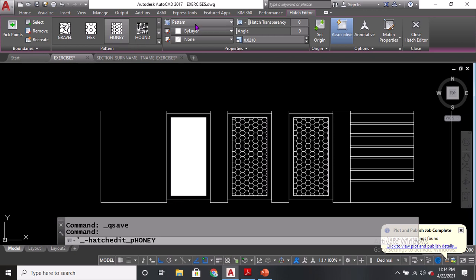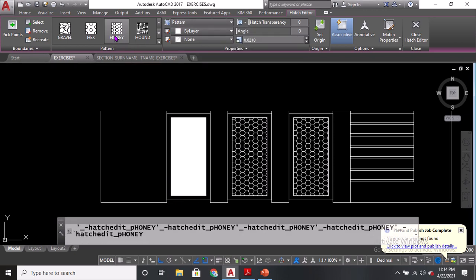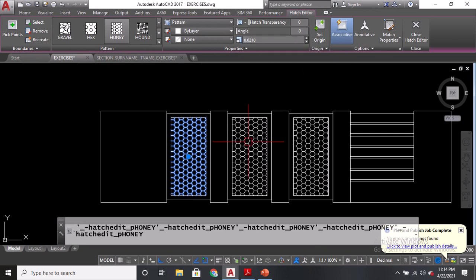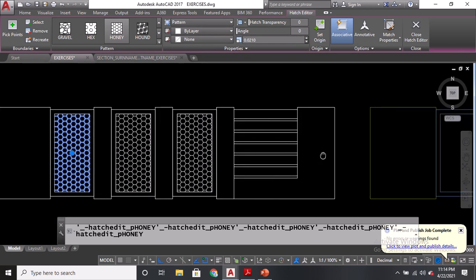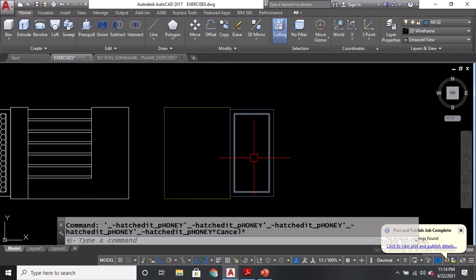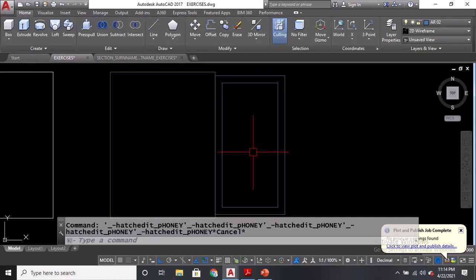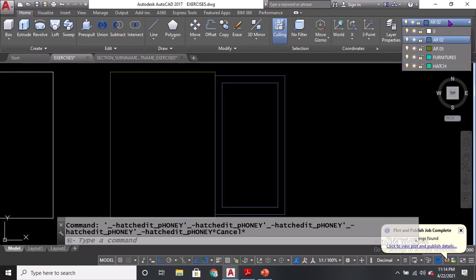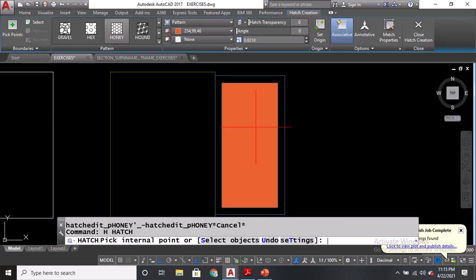This one is under the pattern. The name of the pattern is honey, and the scale is 0.02. Okay, so let's pan our drawing. Press escape to deselect the selected hatch. And since it's a hatch, we have to set the current layer hatch. It's a hatch object. H enter.